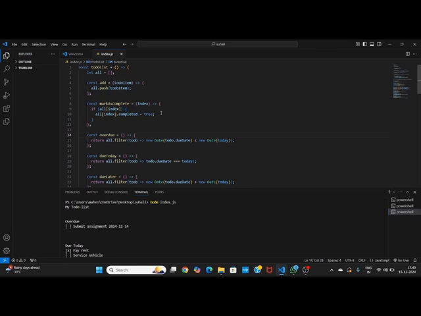I have also used overdue, due today, and due later. You can see these methods over there. These methods filter tasks based on their due date. Overdue filters tasks that are past their due date, due today filters tasks that are due today, and due later filters tasks that are due in the future.